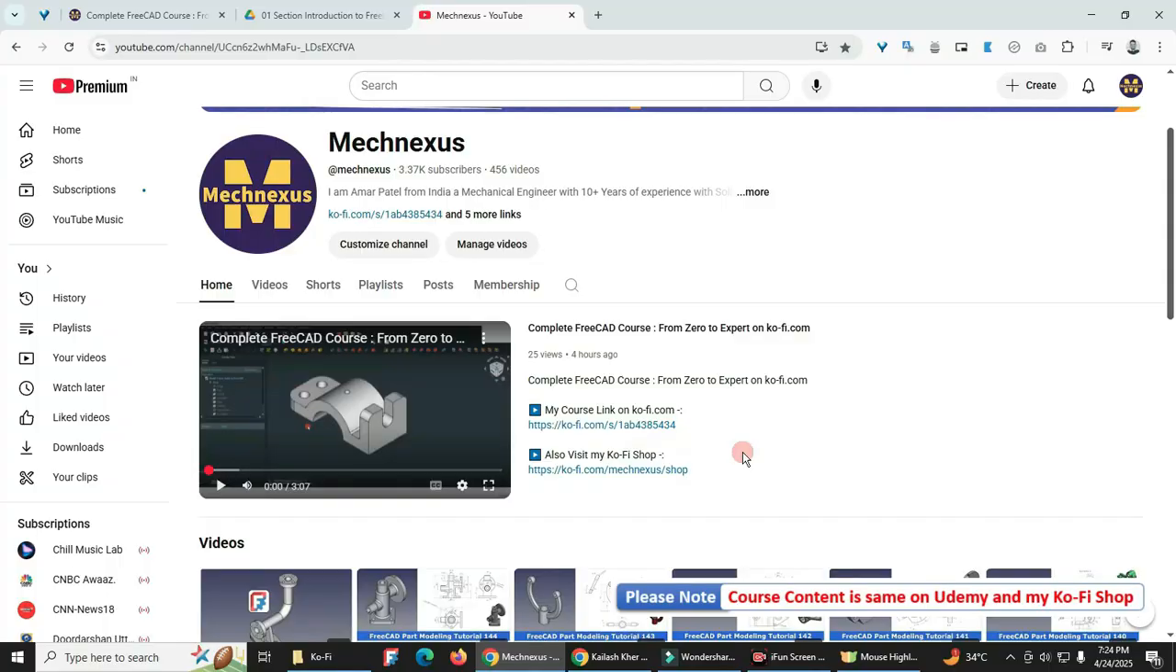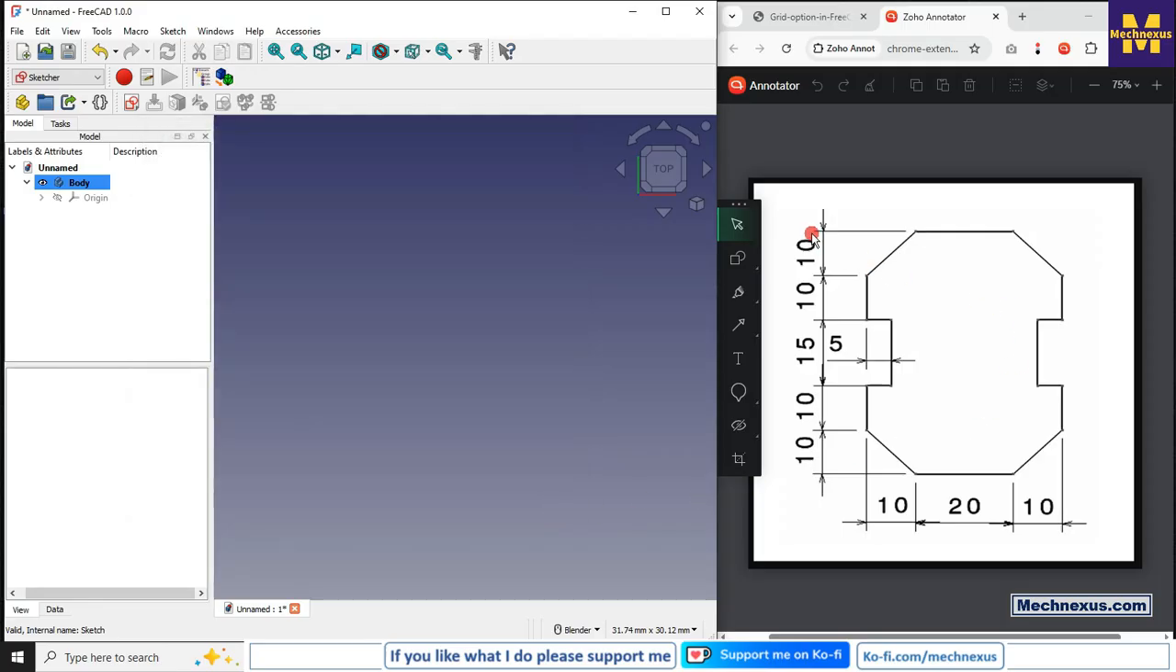Now here I have a very simple sketch which we will create using the grid options, and we will learn the importance of the grid option. Basically, a grid is used as a visual guide to help with aligning objects, maintaining spacing, and visualizing distance between the elements. Most CAD software has an option to display or toggle the grid on or off. This can be done with a setting.